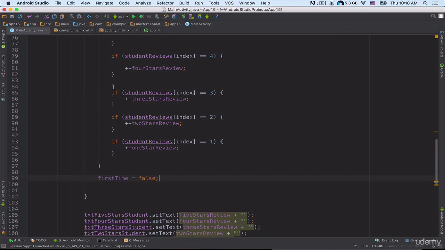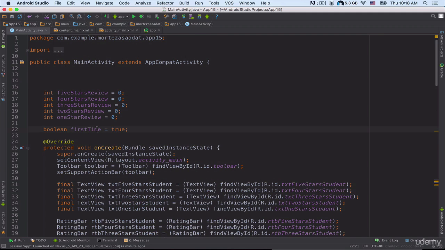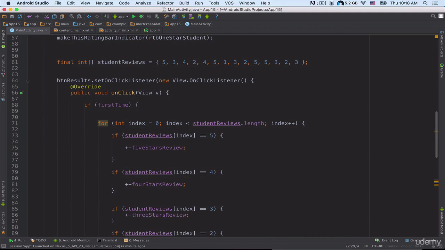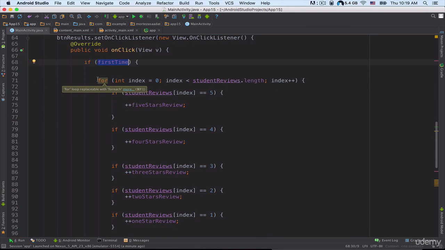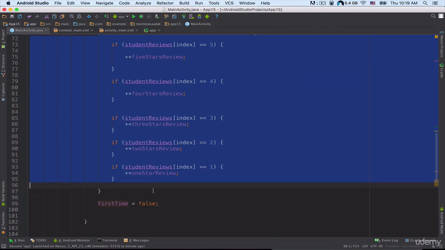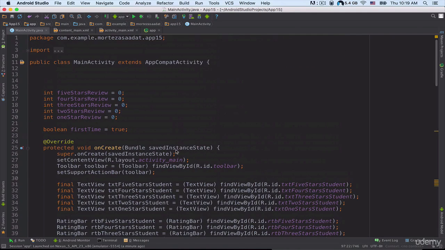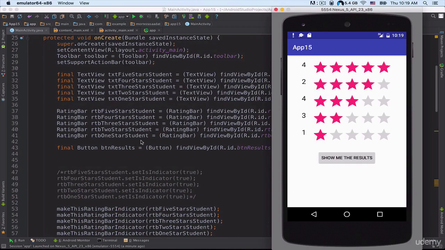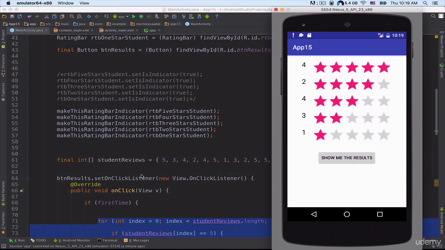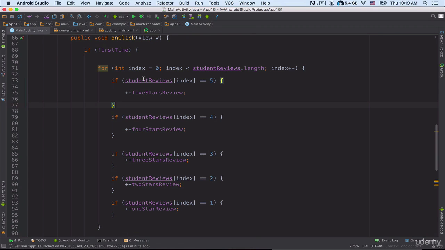And our codes are working right, okay? So here we created a Boolean variable firstTime, and I assigned the value true to this variable. And inside of this onClick method, I said that if the value of this firstTime variable is true, then execute these lines of code here, this for loop. So the first time that we click on this show me the results button, the value of this firstTime variable is true, okay? So then it's going to execute this for loop, and then it's going to increment the values of these variables.